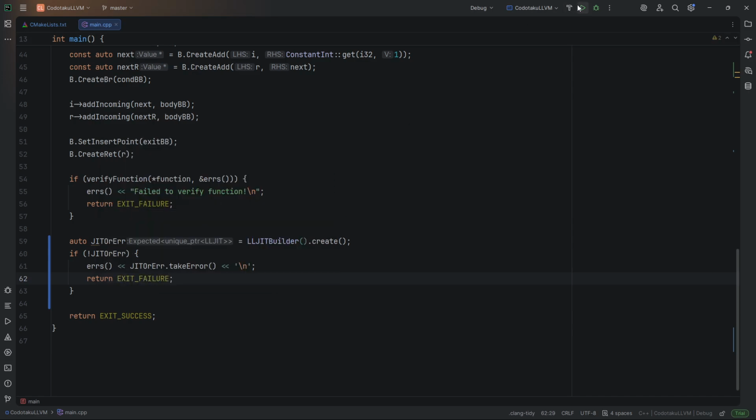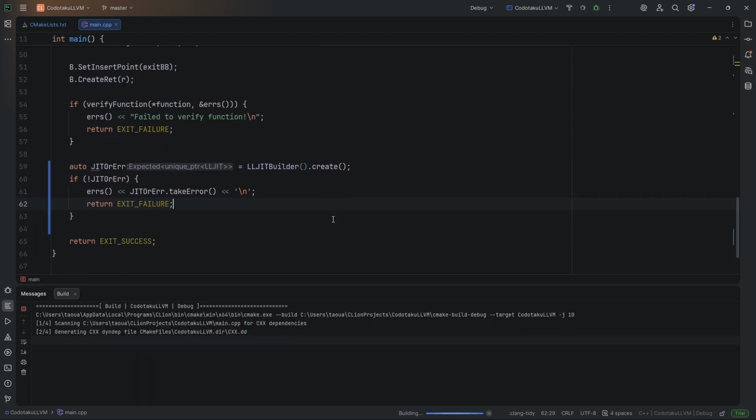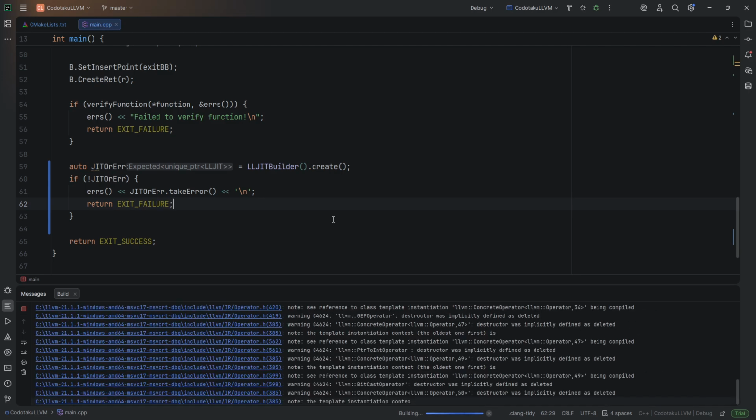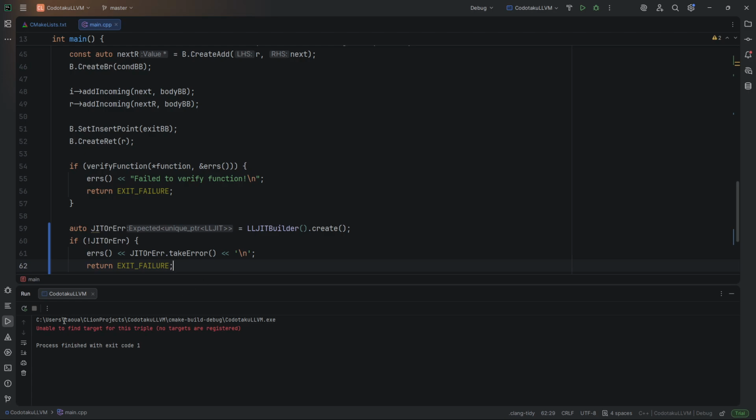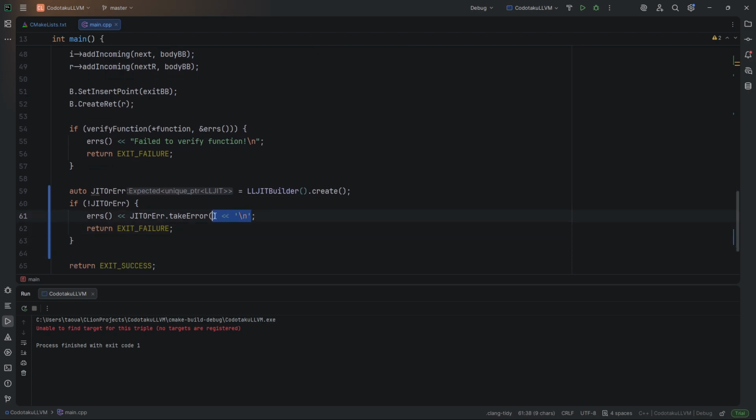Let's actually try this. In fact, it should error right now because we're missing something. So let's see. It's going to take a little while to compile. And there you go, unable to find target for this triple. No targets are registered, as you can see, so that's great. Now, it seems like we don't need a new line apparently.